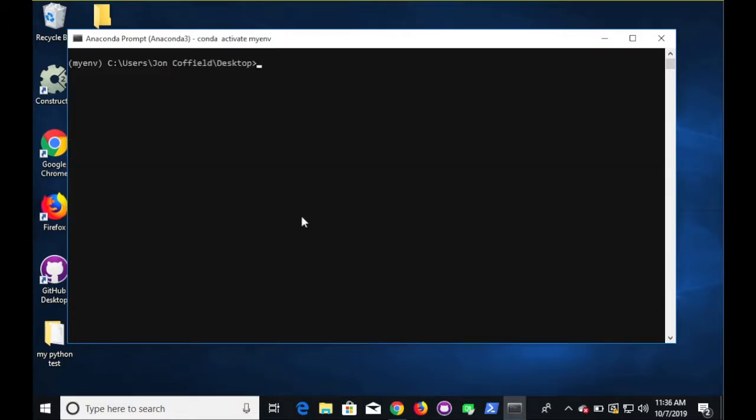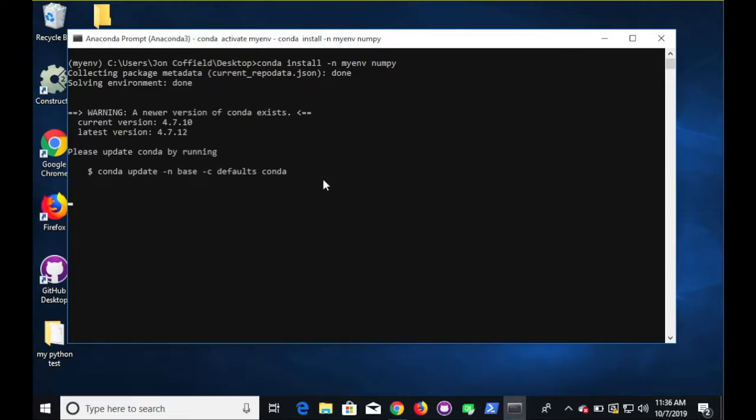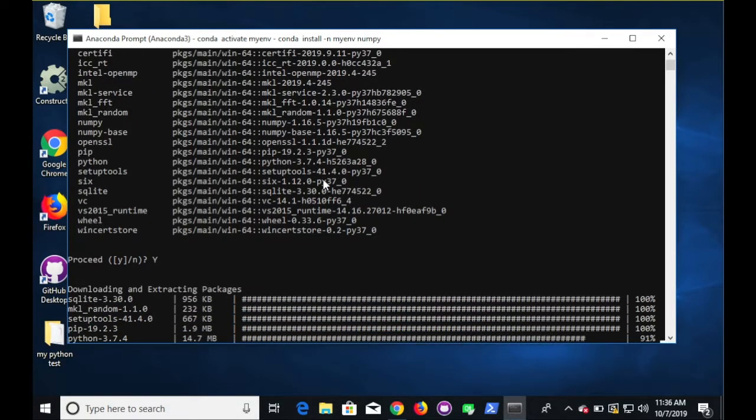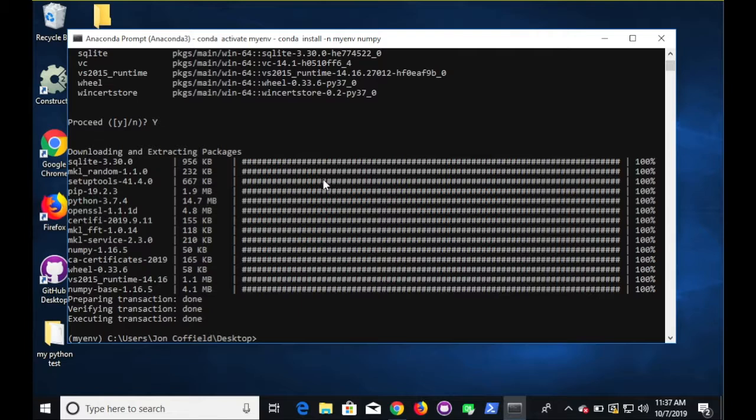So now let's take a look at installing a package into our virtual environment. So we would type conda install, and then the name of our virtual environment, and then the name of the package. So let's say NumPy. And it asks me, do I want to proceed? Yes. Okay, it's all done. So now I should be able to import NumPy into my Python scripts.